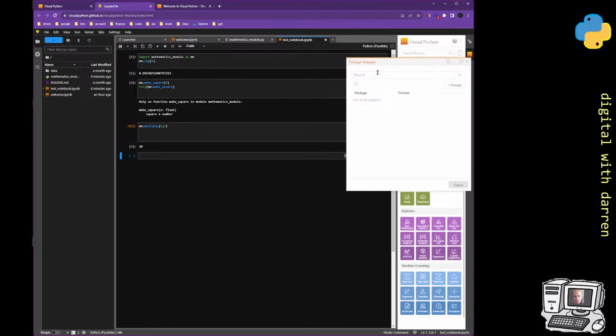Package search. Okay. NumPy. Is there a search button? No, but let's do search. There we go. No, that doesn't work either. Okay. Installed, uninstalled.